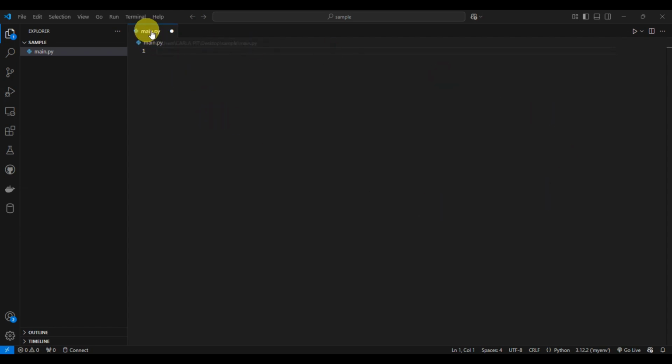So we're going to create a Python file in here. I have one already onto my end, which is main.py. But if you haven't onto your end, simply click onto the icon in here to create a file inside your folder. So the first thing that we need to do is to install OpenAI.